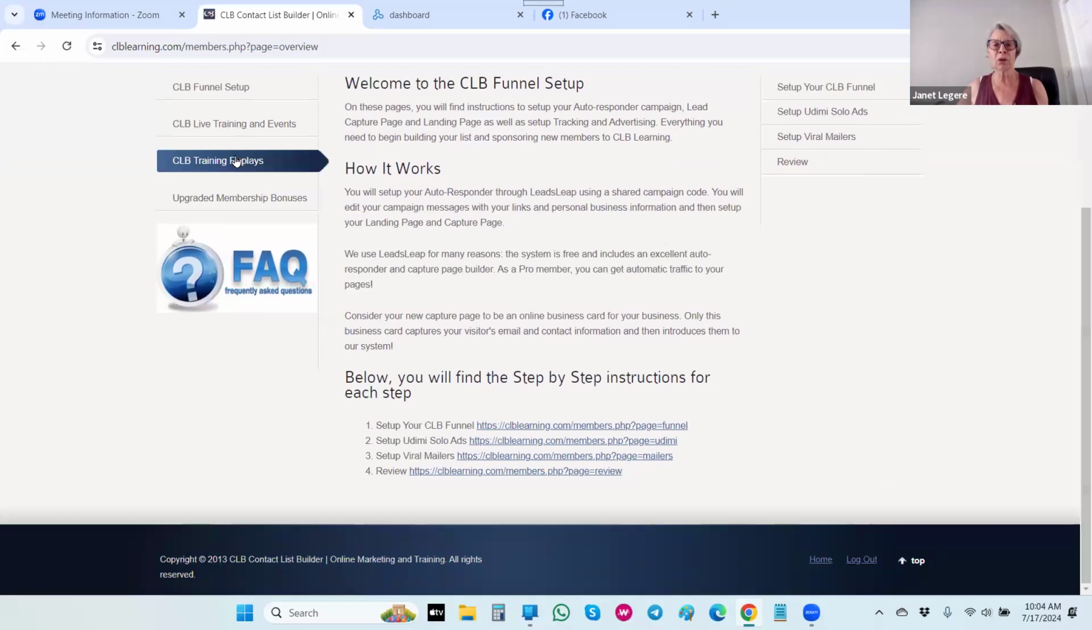So we talk about how it works, that you're going to set up your autoresponder, your lead capture page and your landing page or bridge page, however you want to call that. The page that people are directed to after they fill out the form, where they are introduced to CLB Learning. All of that is done for you. If you're an upgraded member, we have share codes, as you'll find on this page.